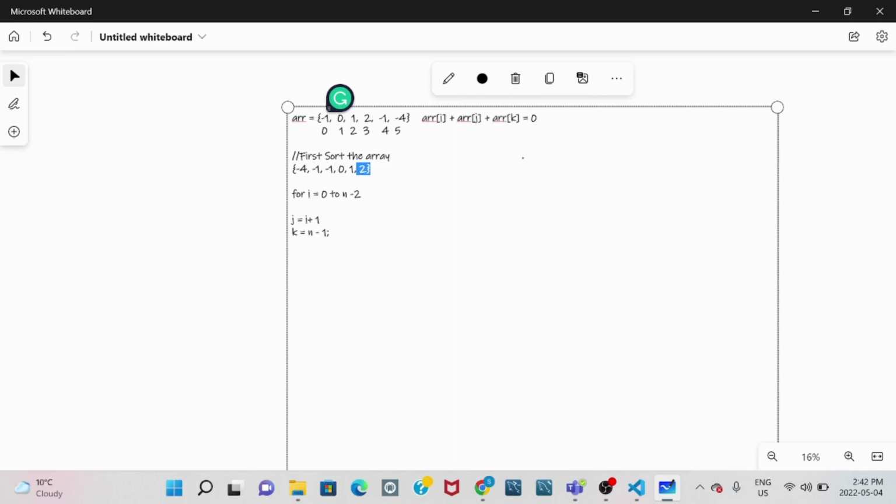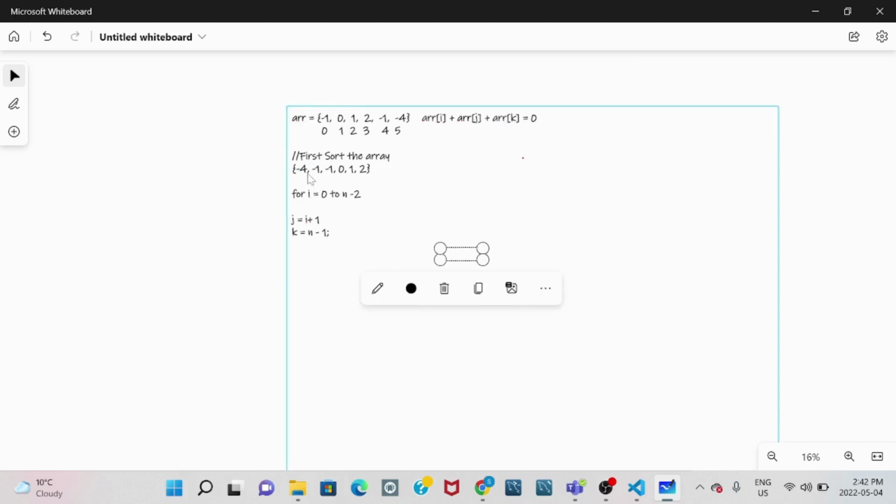So I will be my first element, the immediate next element will be, and that will be fixed. First I'll get my first element and I'll fix it. Then what I'm going to do is immediate next position, whatever element I have, that will be J, and the last element will be K.